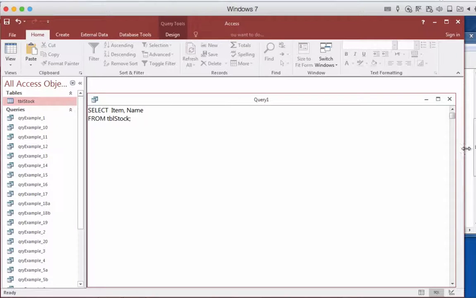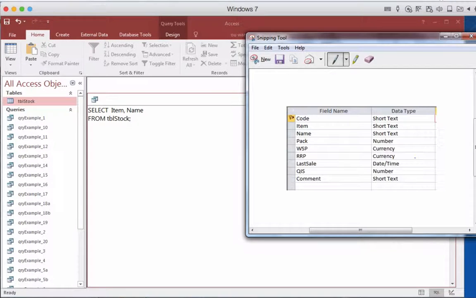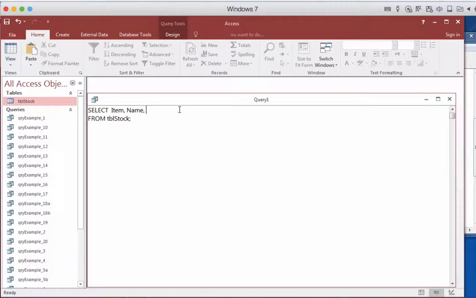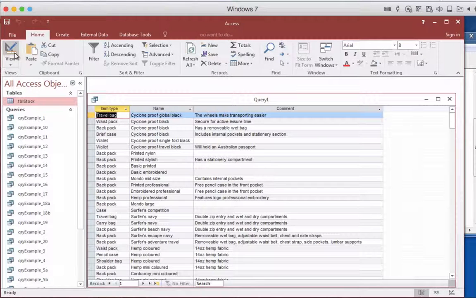Now we noticed before that the comments were actually stored in a comment field. So we can put a comma and put in comment that is made on each item. So it's going to list every item and it's showing me the style and also the comments. So that's how we can easily do a select query and display the results.